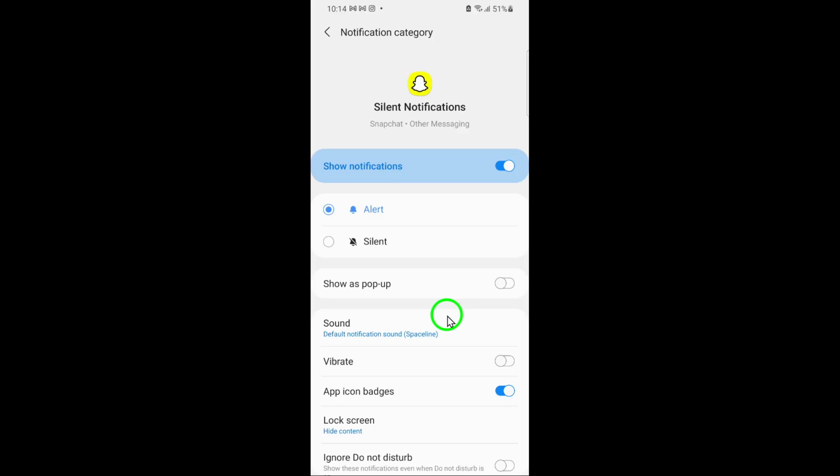Customizing your notifications not only makes your phone more personal, but also ensures you stay on top of every chat, no matter how Snapchat categorizes it. Give it a try and enjoy never missing those hidden alerts again.